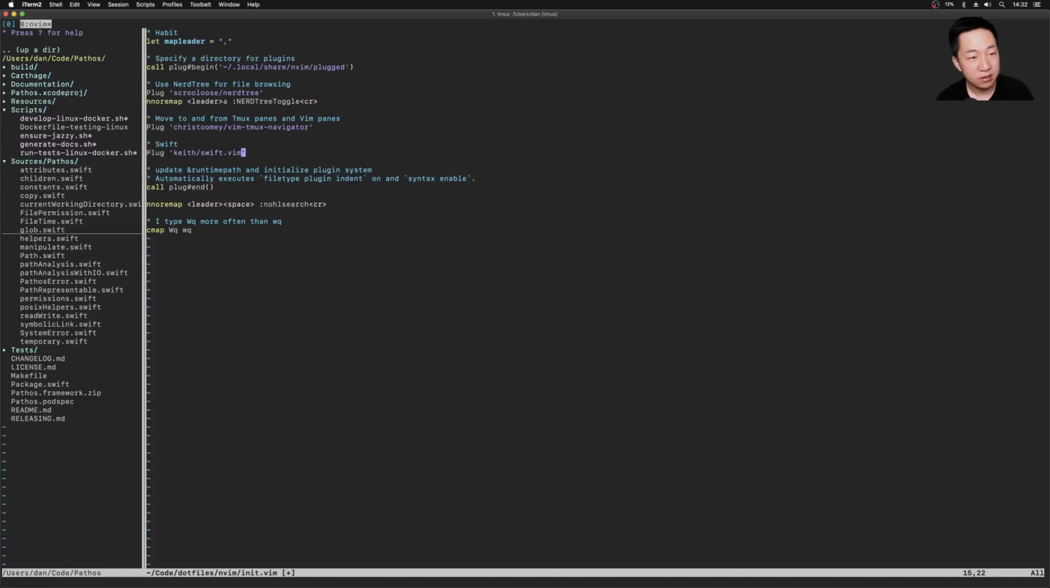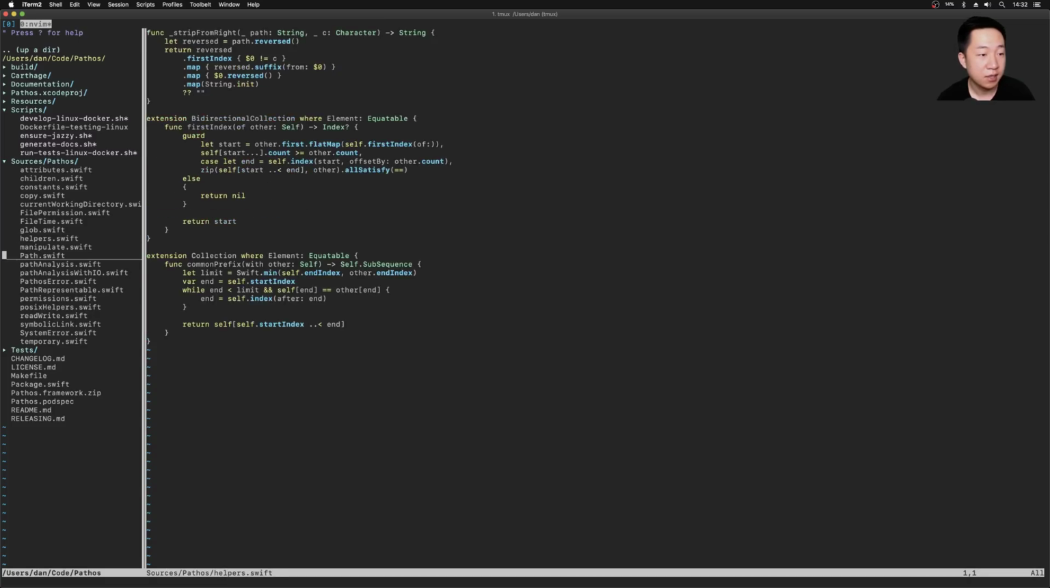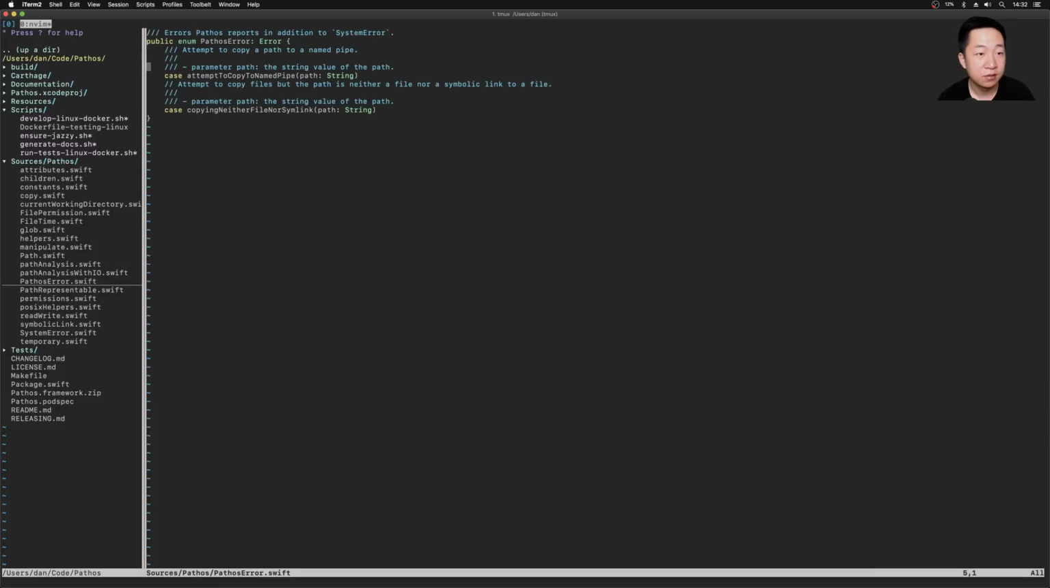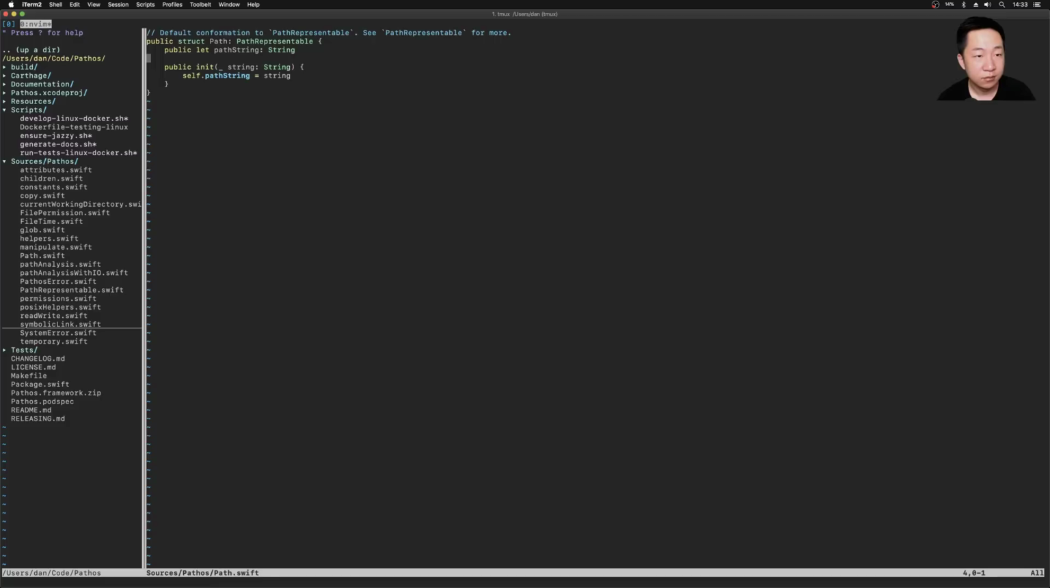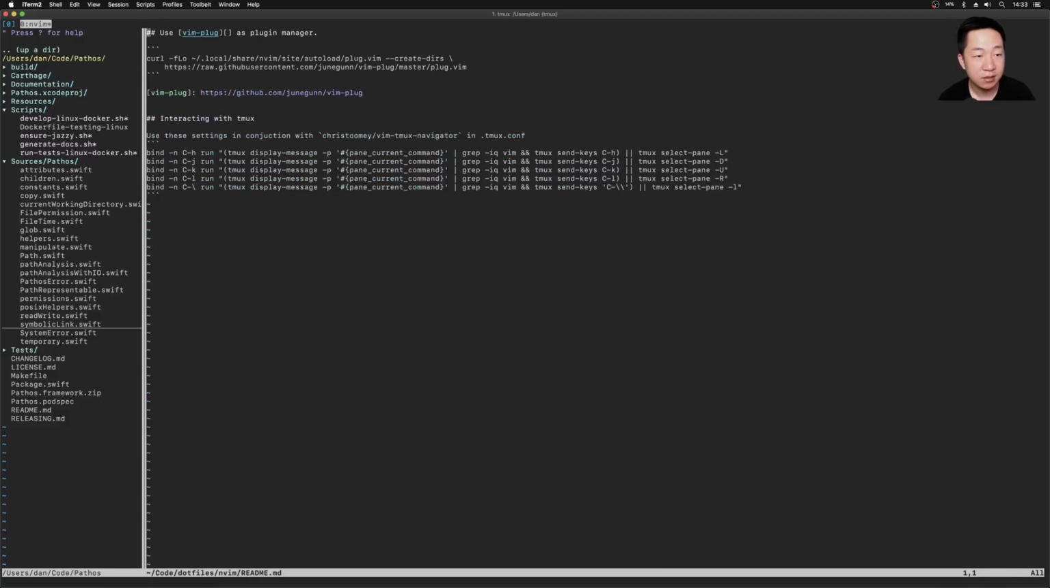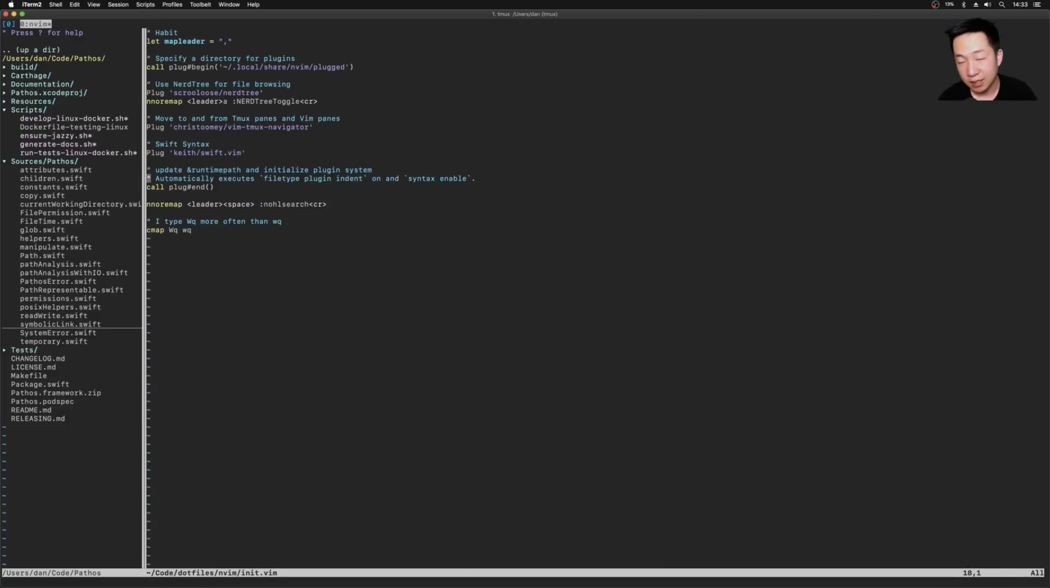I think this is it for Swift syntax. Let's try. Plug install. Yeah, that's beautiful. Okay, so this is how I'm going to do syntax highlighting. Obviously, you just grab some syntax highlighting plugins, which is a certain type of plugin.